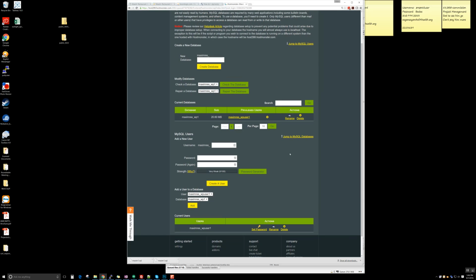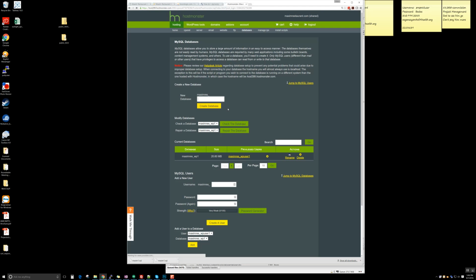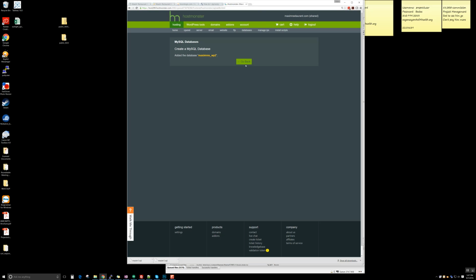So now we have this database that's driving what they have now, right? But we're going to create a new one. Okay, we're going to create a new database. It gives it this prefix. I don't have a choice. So I'm just going to call it WP1. I'm going to go WordPress 2 on this one, for simplicity's sake.